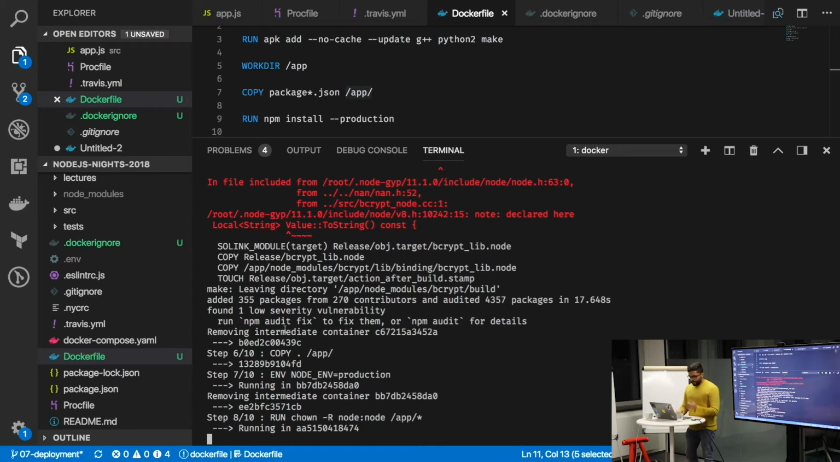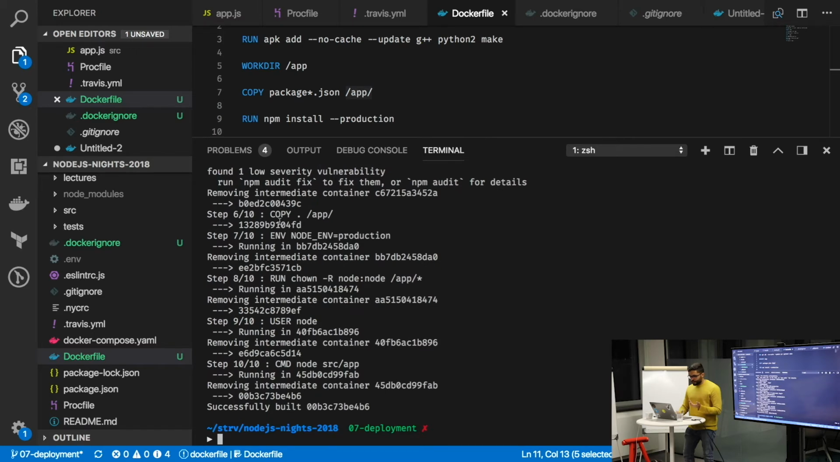So it finished. Then we copy the rest of our project. We set up the environment file, the permission, we use node, and then we specify the command, and that's it. So we have our Docker container.